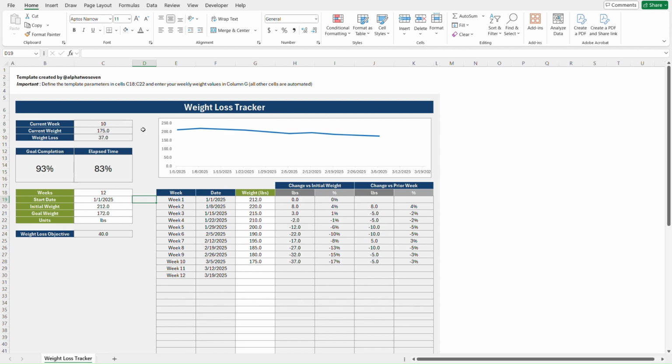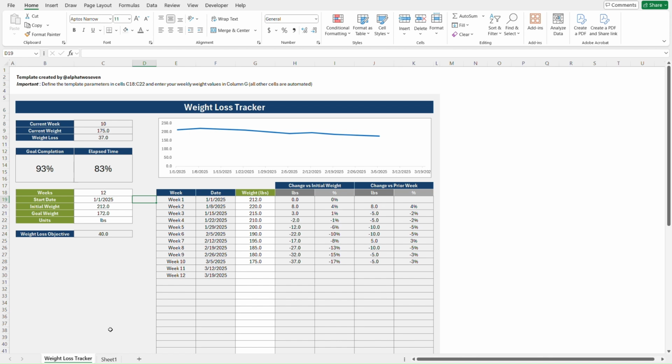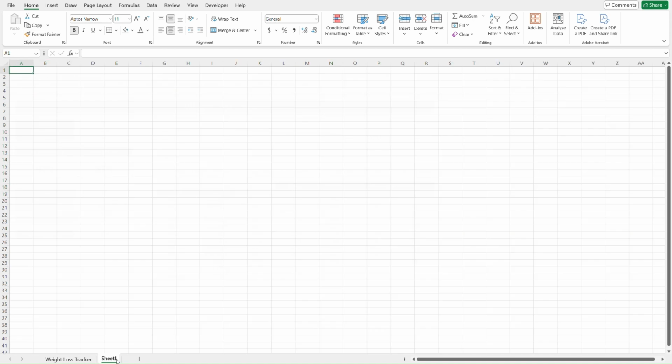Let's begin. First thing I'll do is I'll create a new blank sheet. I just did it by clicking on this plus sign here, and I'll keep the original for us to refer to. So first, let's start with the parameter section. We're going to go to cell B18, and then we're going to type in the values.